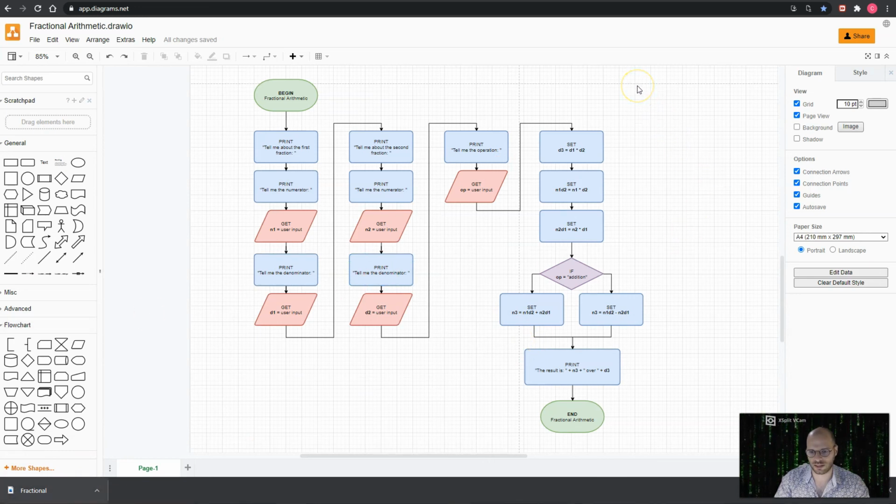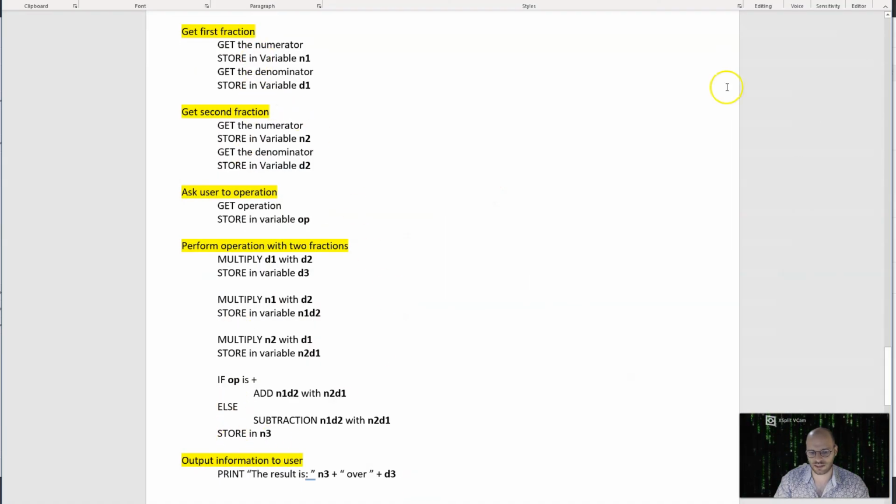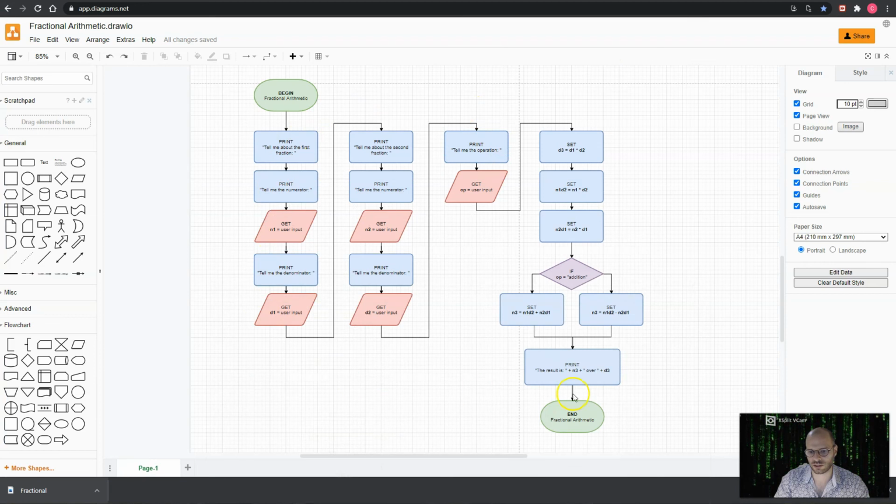So this has been a lesson demonstrating how you can convert a set of instructions like this into a beautiful flowchart like this using app.diagrams.net.